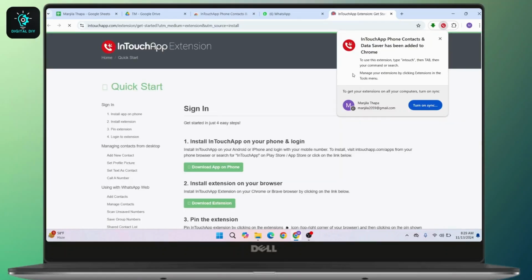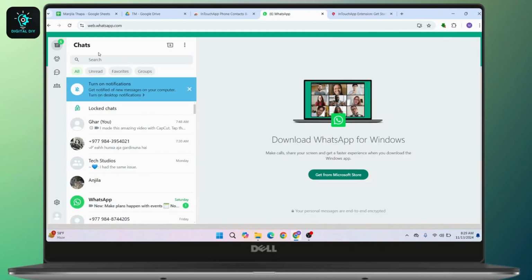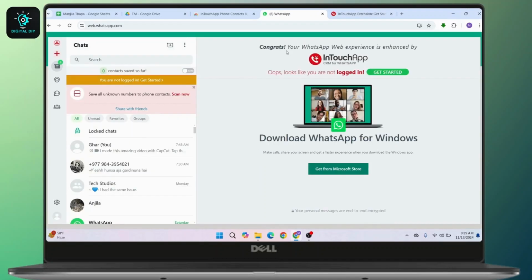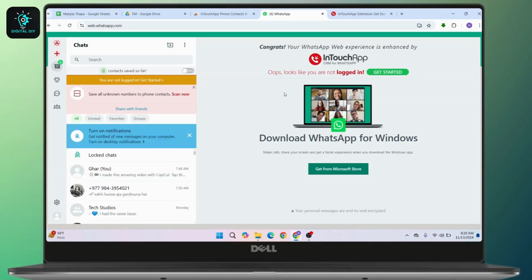Now once you have added this extension, you have to go to your WhatsApp web and refresh it once again. Now the second thing you have to do is install this same InTouch app in your mobile device. Once you install it in your mobile device, log into your account.